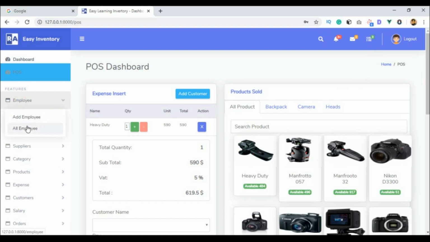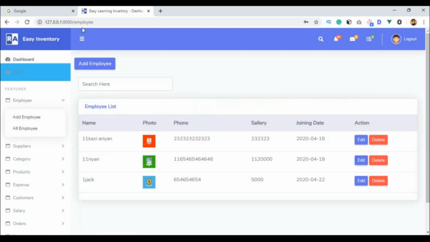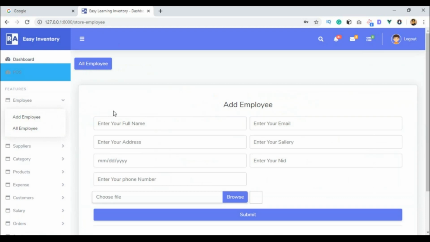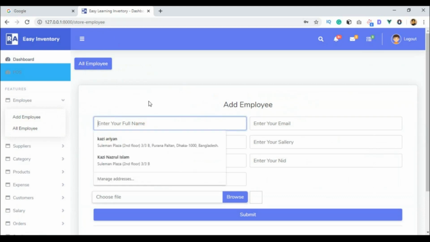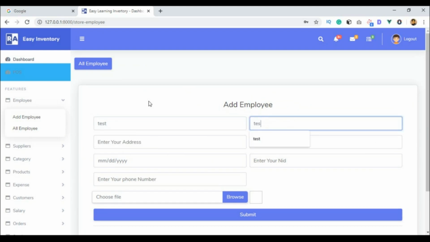In the employee section, if you go to all employee, you can see without loading that page, now we are accessing all our employees. So now if you want to add a new employee, you can also add it without loading that page. It's now perfectly loaded. For education purpose, I just define it as a test, and test@gmail.com.